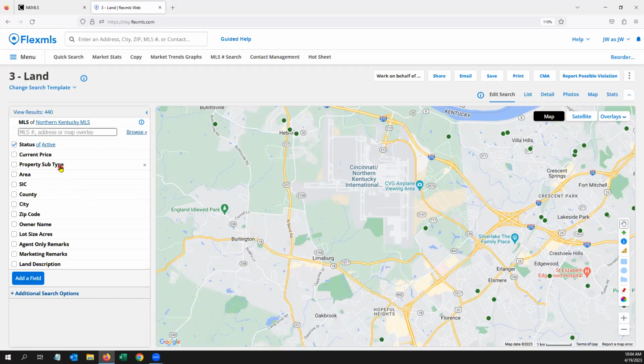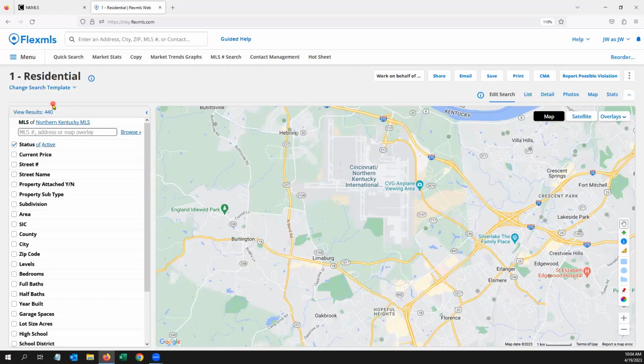So these are provided to you by default, but these aren't the only options. So what we're going to do is we are going to customize the fields we always see on this left side. So that's going to be a quick search template.